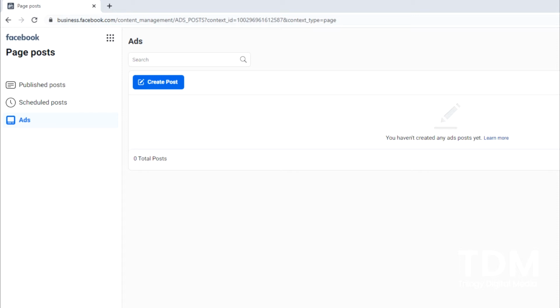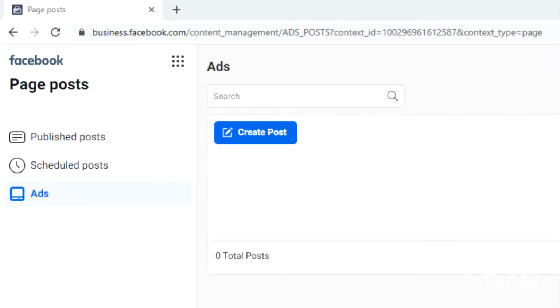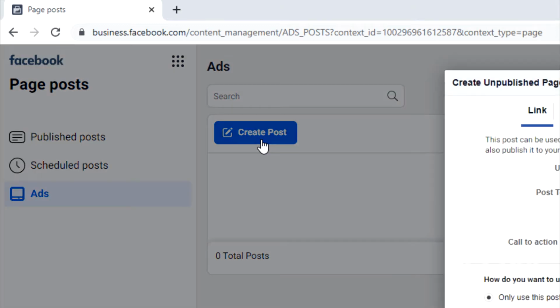So what basically we are going to do here is create a post, and then we are going to use that post in an ad. This is also called a dark post. So it basically won't really show up on your front page of your business account, but it will be a post that we can use in the ad. So let's create a post by clicking on the button.